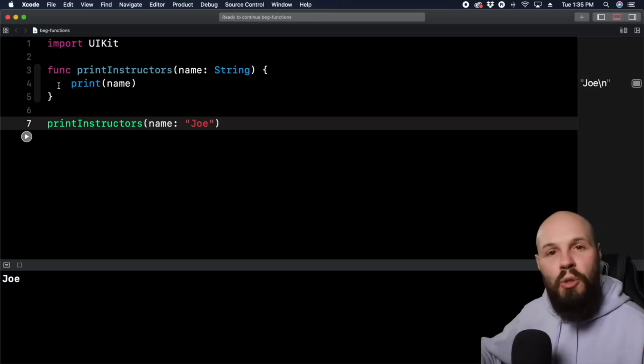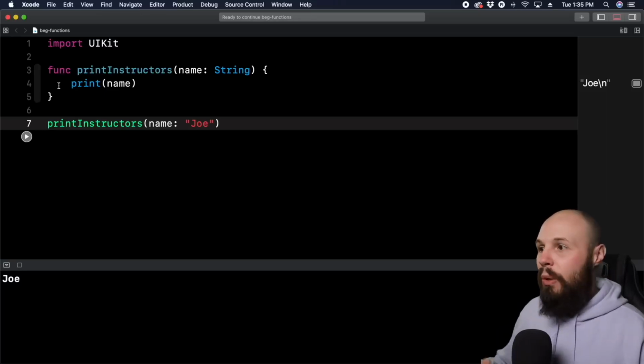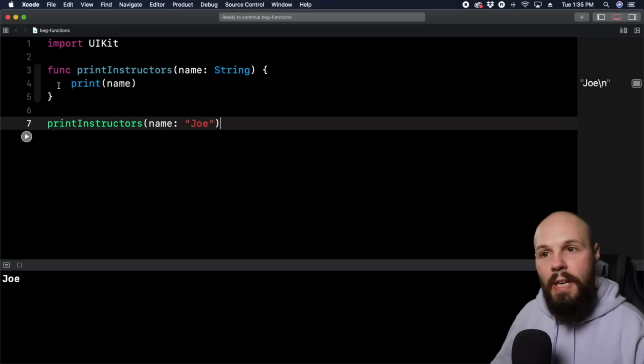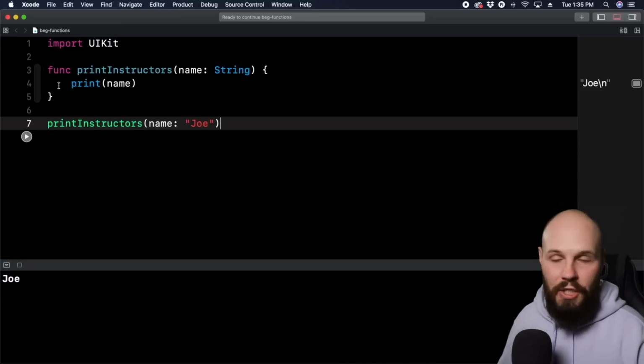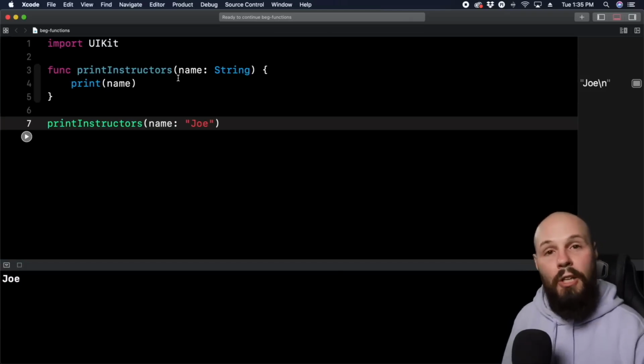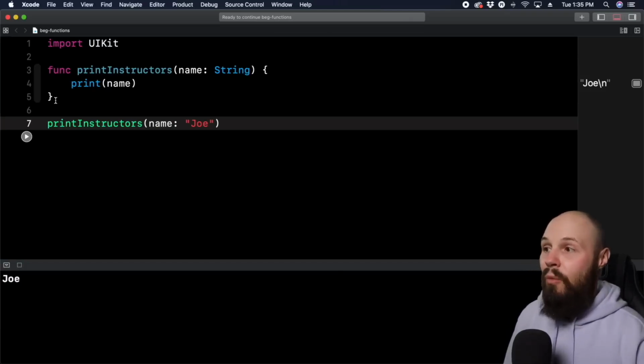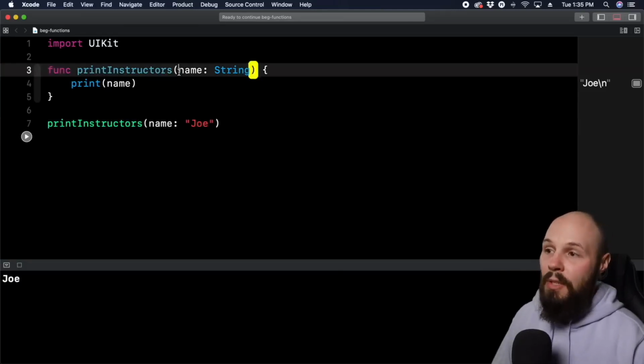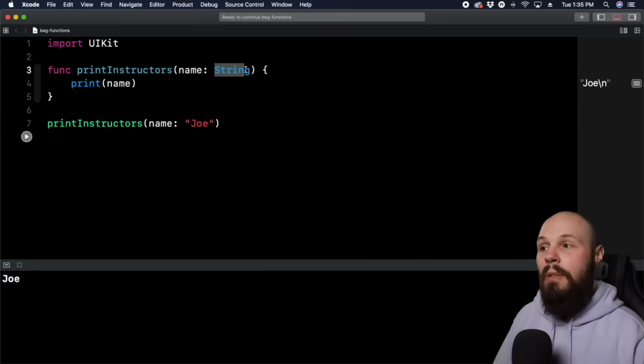And that's in general how you want your functions to be. You want your functions to be super generic so they can be reused in any situation, right? You can imagine we could have print instructor's name for Sean, for Joe. We could have 5 functions printing out specific names, but now we just have one function where we tell it what name to print out. And again, name is the parameter, and you have to give it a type of a string.